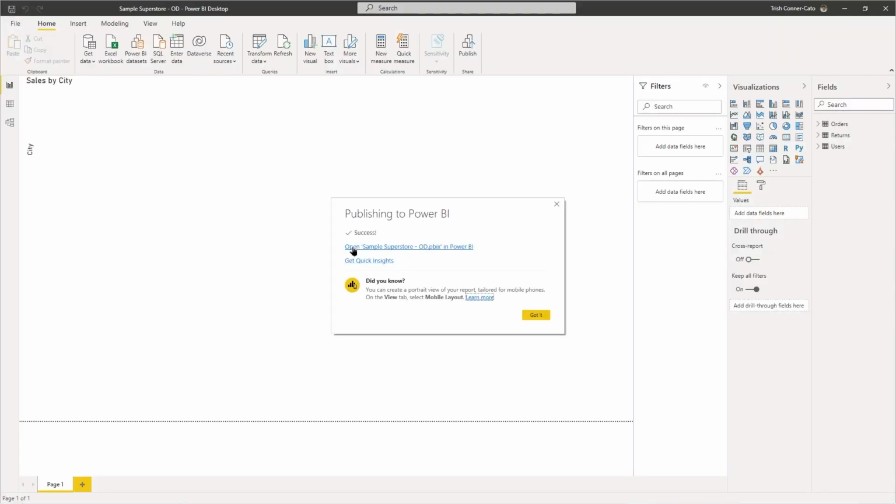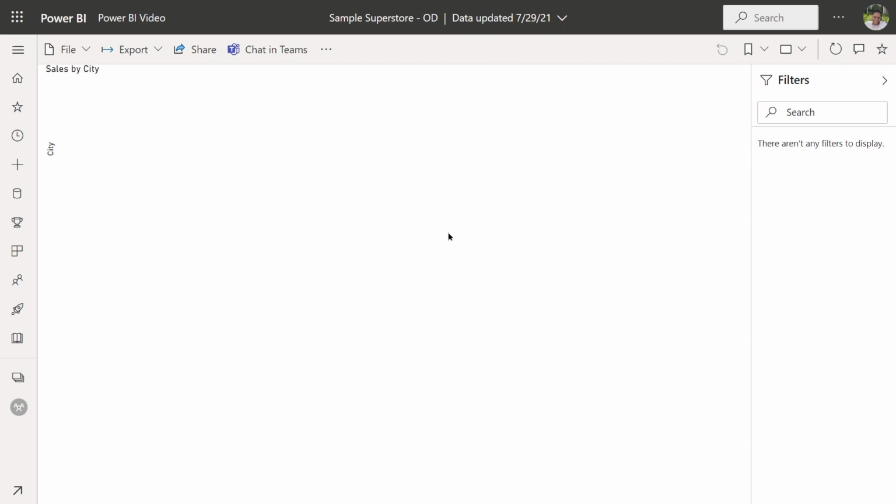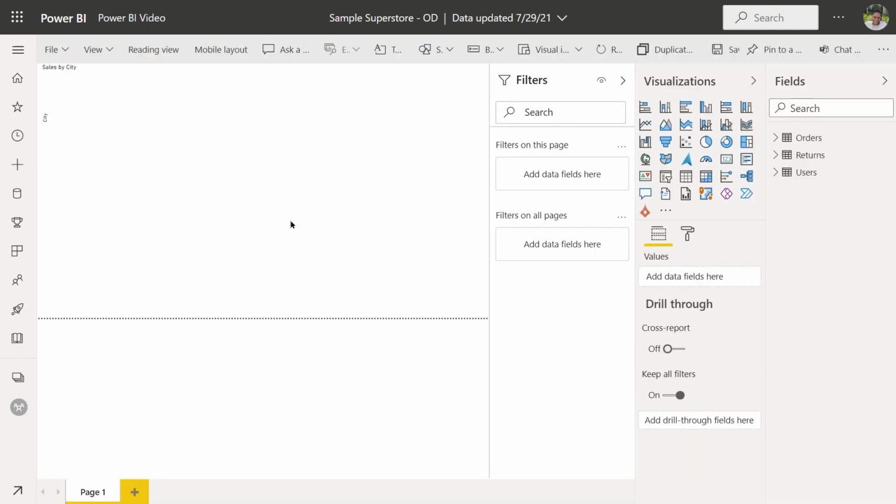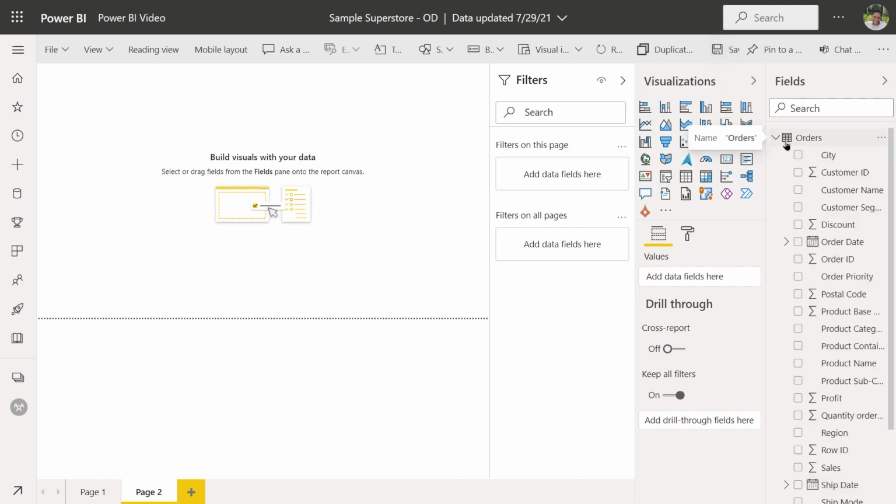Go ahead and click the link to open Sample Superstore OD in Power BI right from your Success pop-up. It opens in Report View in the service, and what we want to do is go up to More Options and Edit. When we get into the report, we're going to click the plus sign for a new page, and we're not going to select a visualization up front. We're going to expand the Orders table in the Fields pane.